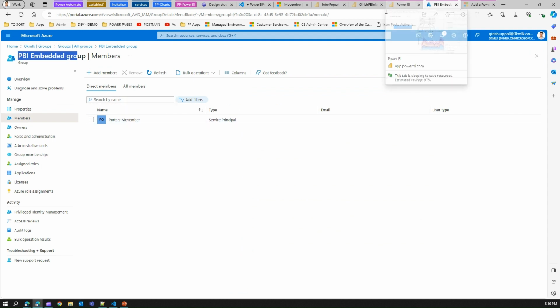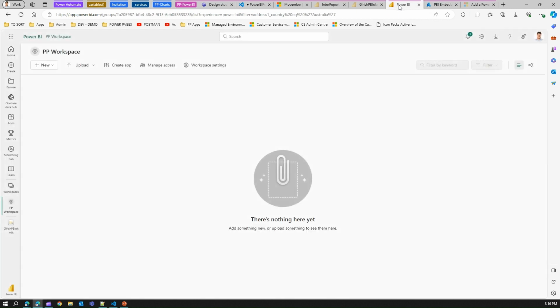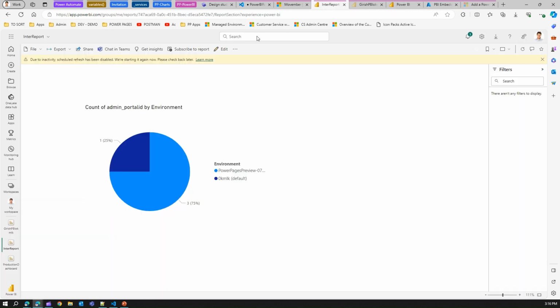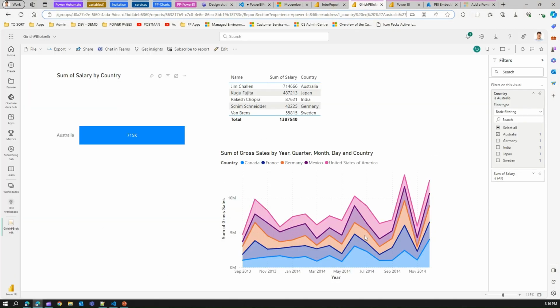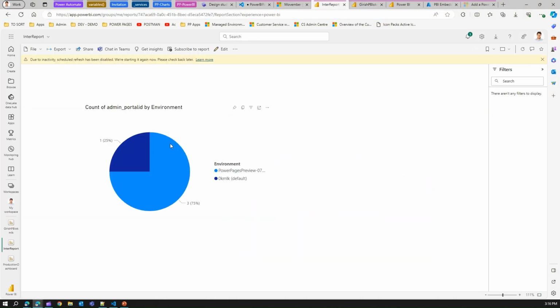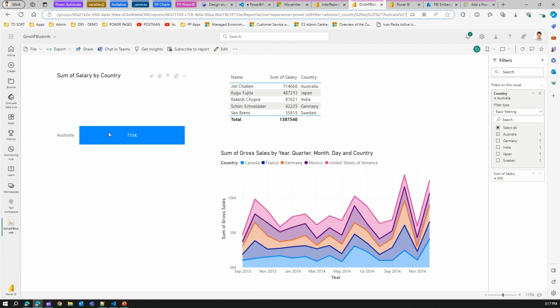Now, navigate to Power BI, where you might have some reports. Here there is one report, and here there is another report. Remember, this report is published to web, so anyone can see it. You don't need a license. It is open for all. This one is only for Azure Active Directory users who have a valid license. So this is my use case.